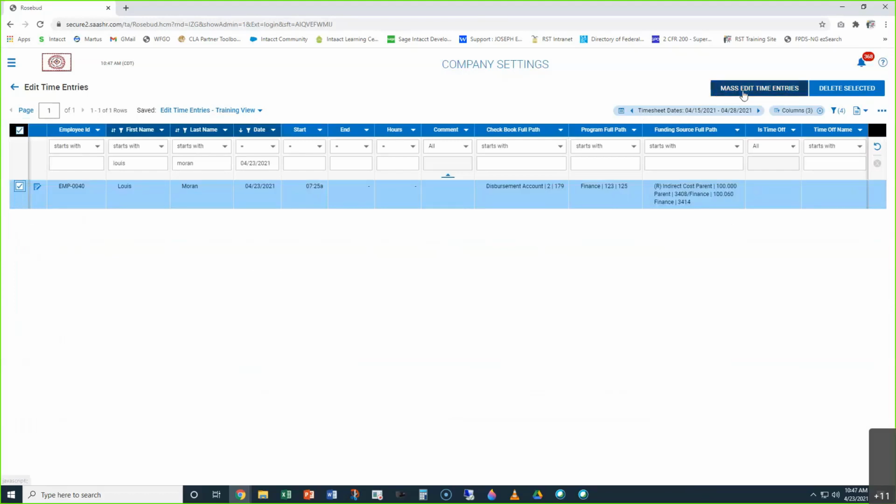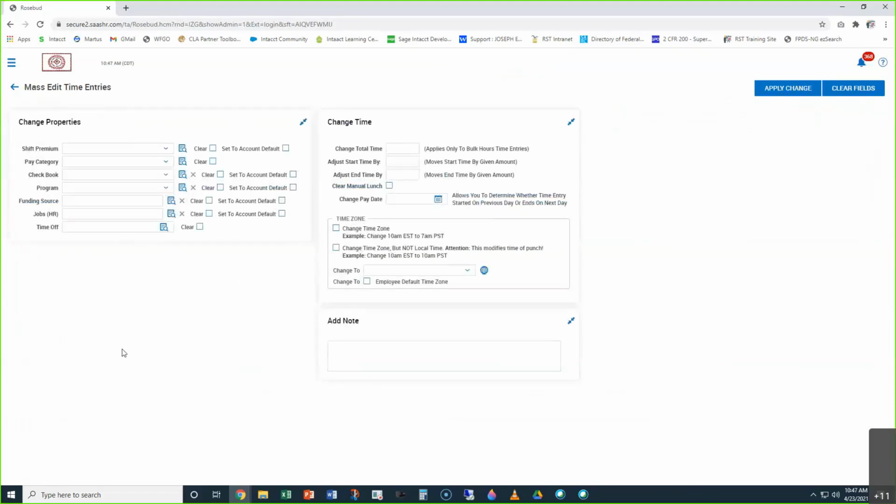And now when we click mass edit time entry, are we going to adjust the end time, the start time, and then apply that change? So we can do that through our time entries, and then making that change, clicking apply, and then everyone's timesheets would update based on the options we've picked.